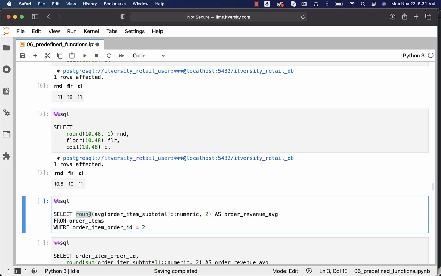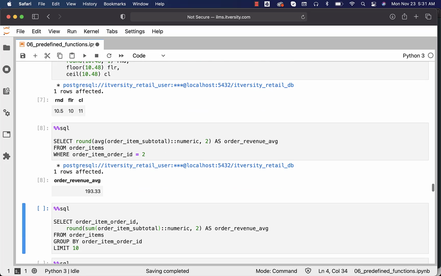Typically, round is used on top of average. You can see we are trying to get average of order item subtotal. We have to typecast to numeric in Postgres like this, and we should be able to round it off to 2 decimals. So round off, average is the first argument, and then number of decimals we want to see is second argument. You can see the output here.